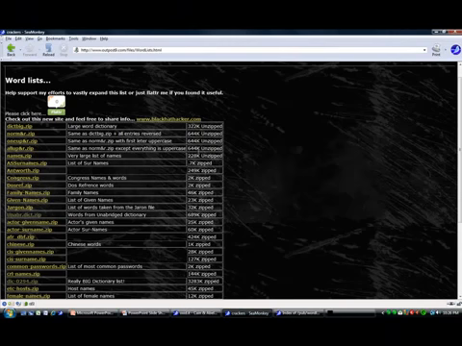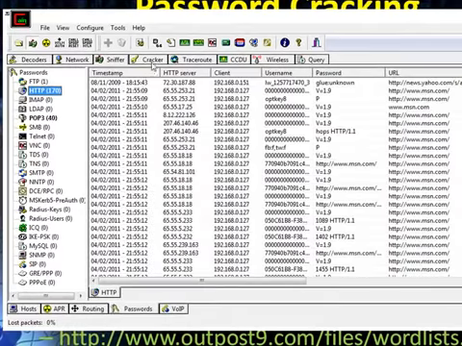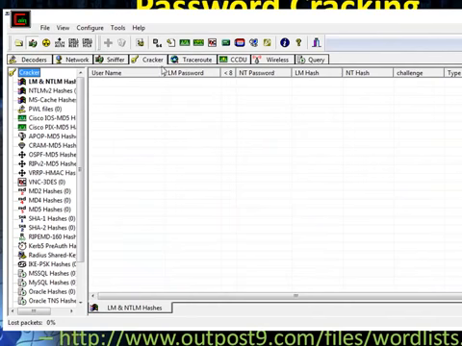Another place to go is outpost9.com/files/wordlist.html. This one has a lot of smaller word lists, such as computer jargon or a list of first names. Back in Cain, you need to click on the Cracker tab at the top.